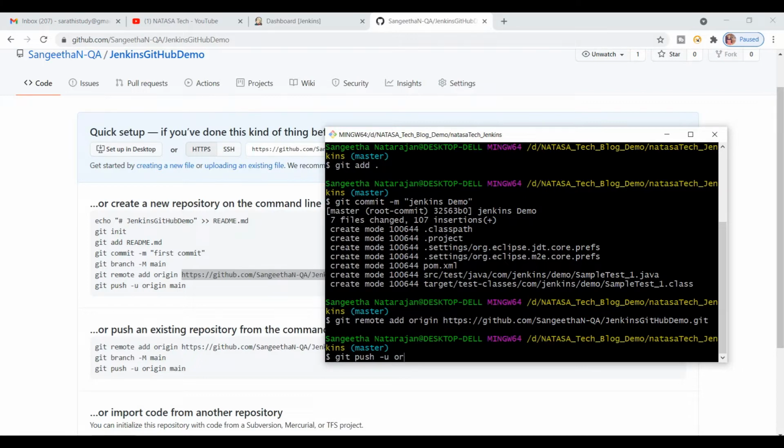Here you can see main, but you have to enter master, because I am maintaining the master branch. Here you can find master.